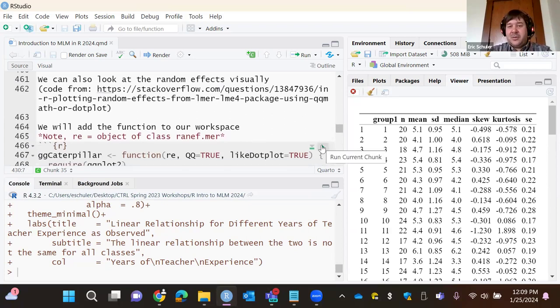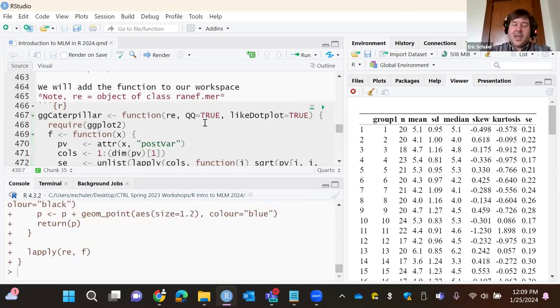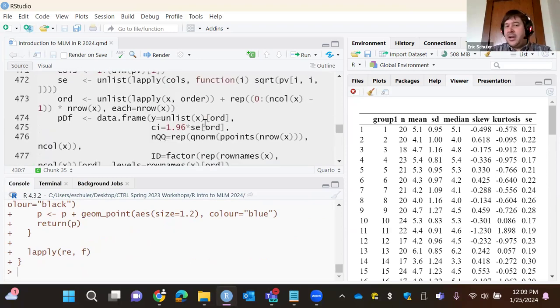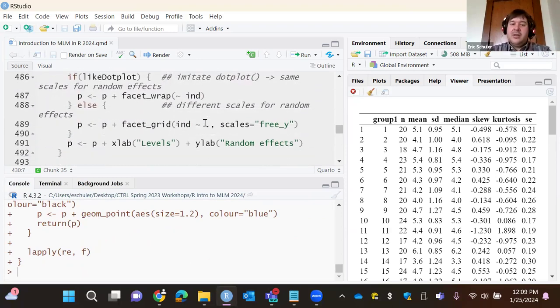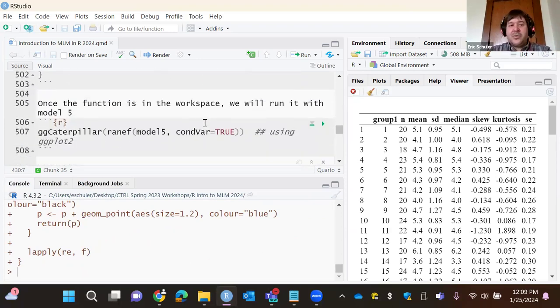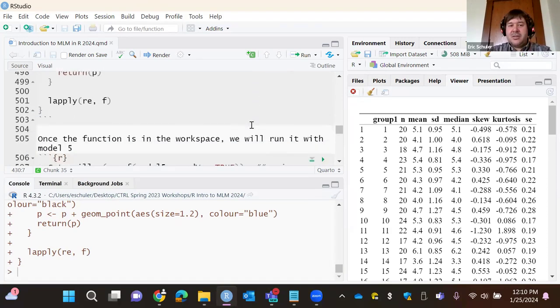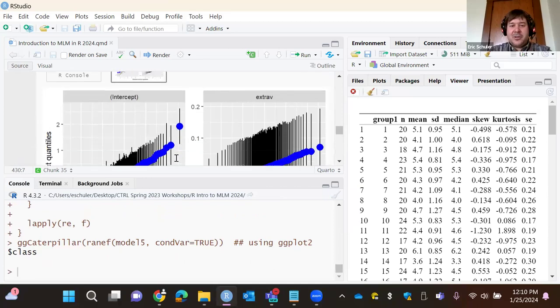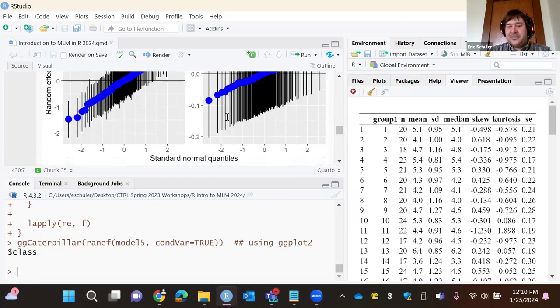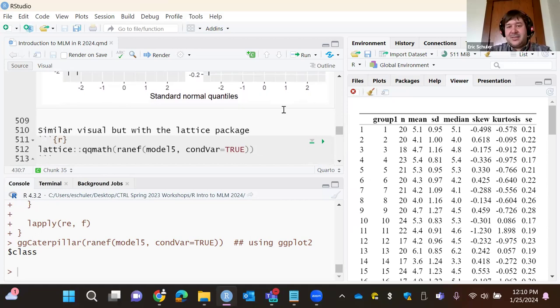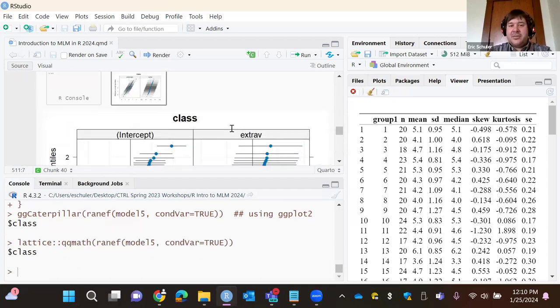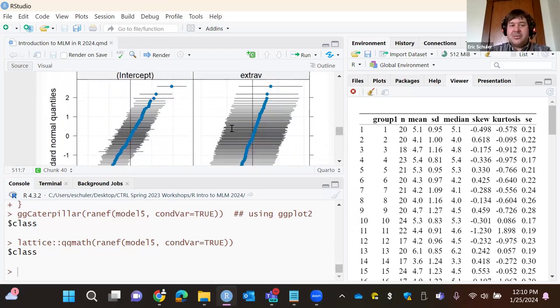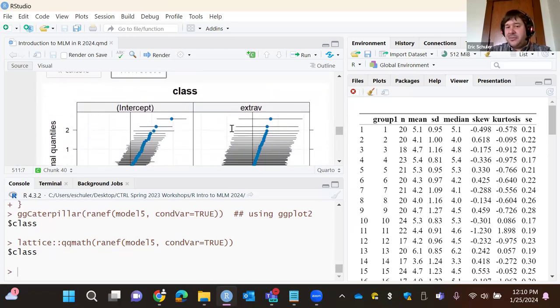If you want to visualize random effects, I have never seen this done on paper. I have never personally done this on a paper, but it's something you can do. So we have a little new function here for a caterpillar, and we can essentially look at a caterpillar plot of our random effects. Again, I haven't really seen it reported. Similar thing in lattice. We can kind of see what's going on there for our random effects.